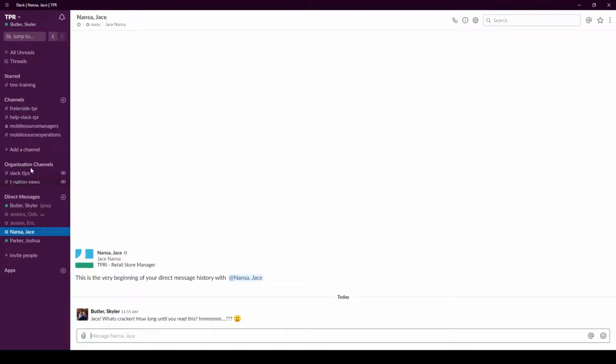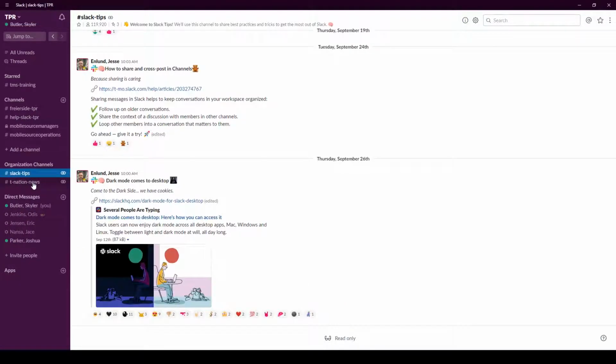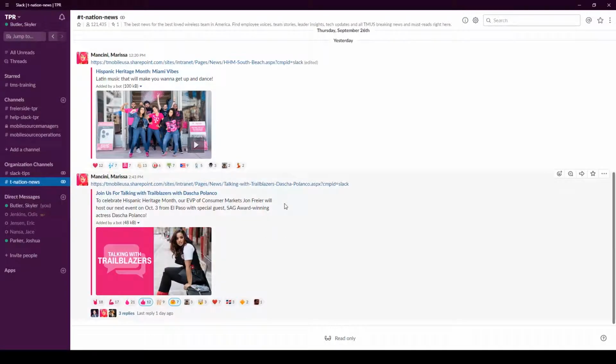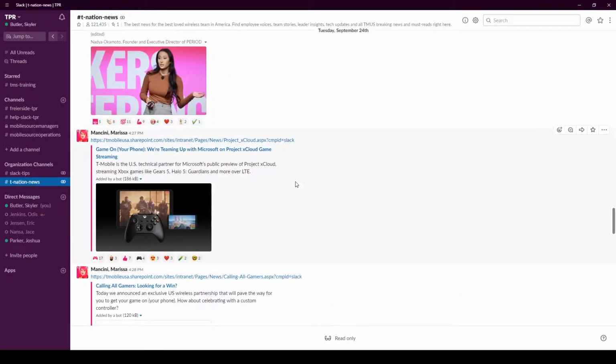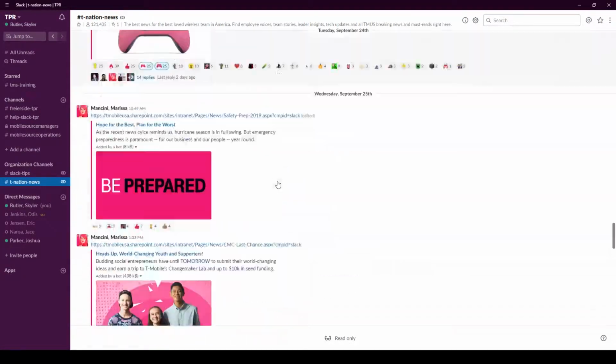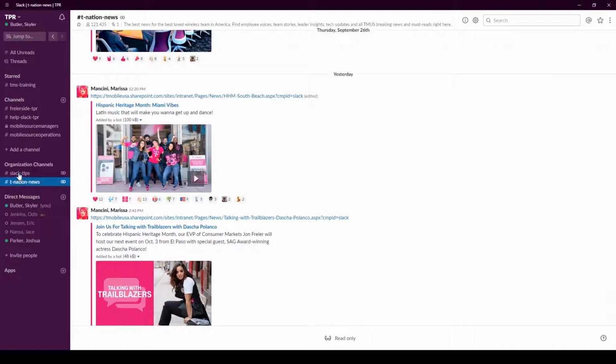Now, let's hop up to this little organizational channel right here. Essentially, both of these that you see here are posts that very specific people can post in. You'll see there's 121,000 people that are in this group right now, but only a few people can actually post. But there's a lot of cool things that happen in T-Mobile, and you'll see those posts right here. Also, you'll have Slack tips up there, which is nice.